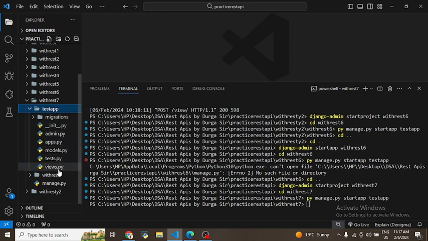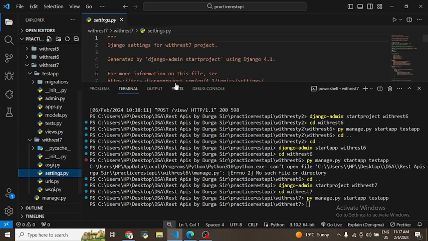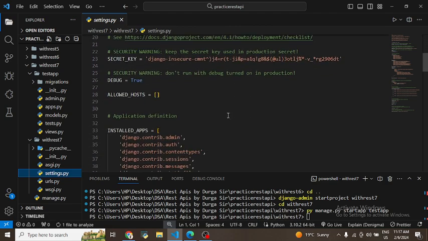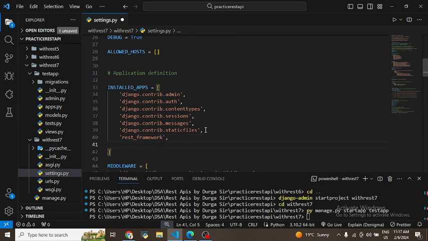So first we need to go to the settings.py in our project, then we need to define our rest_framework app and the testapp.